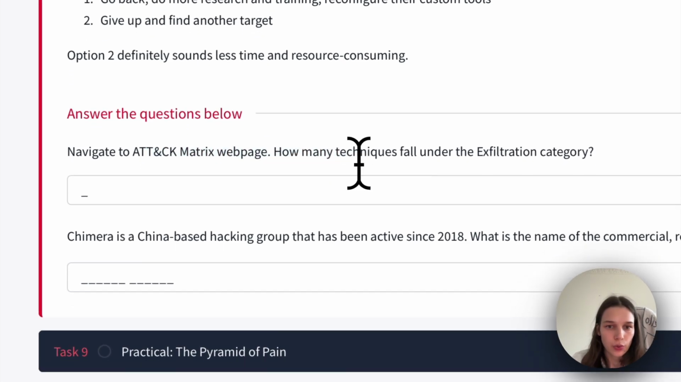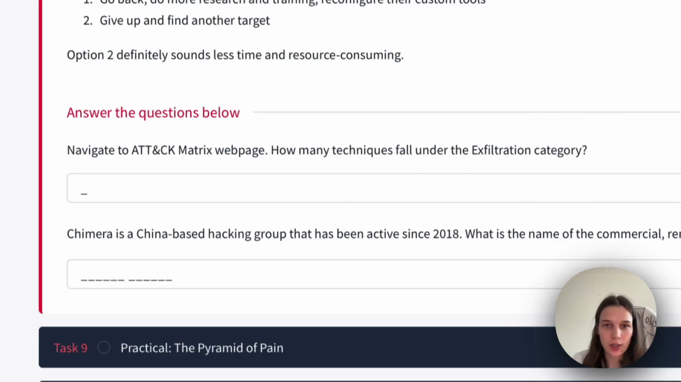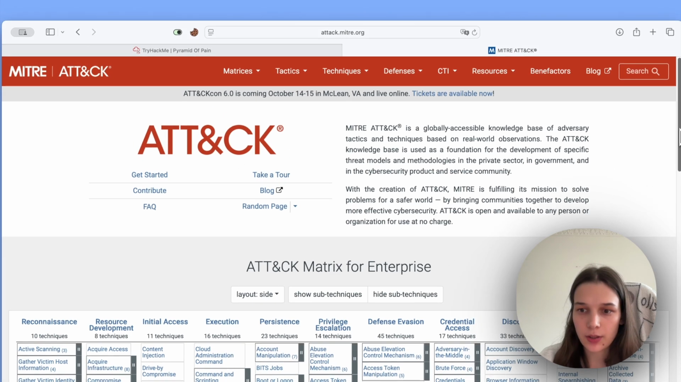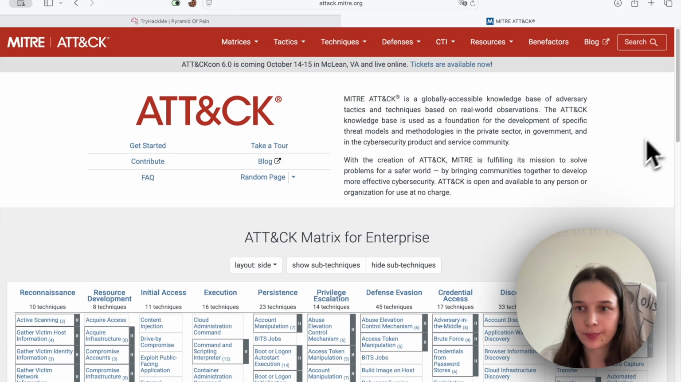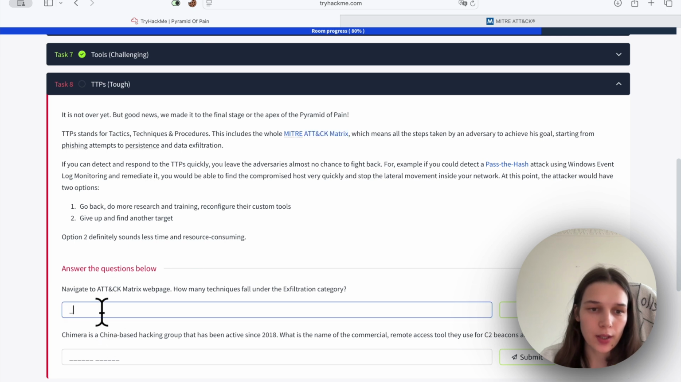So let's navigate to the webpage. How many techniques are under the exfiltration category? Let's navigate to this. So here we are in this website. Okay, now we need to find where the exfiltration category is. The exfiltration category goes after discovery. There is lateral movement, and then the exfiltration category. We can see exploitation and the tools that we use. So the answer is 9 techniques. So we go here and write 9.